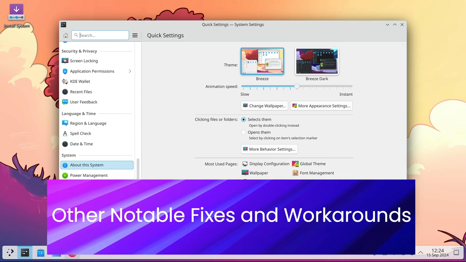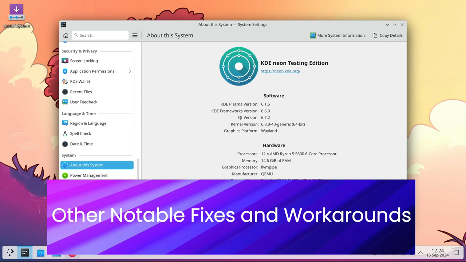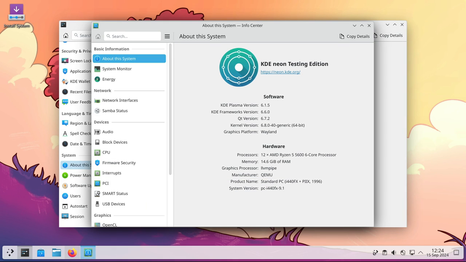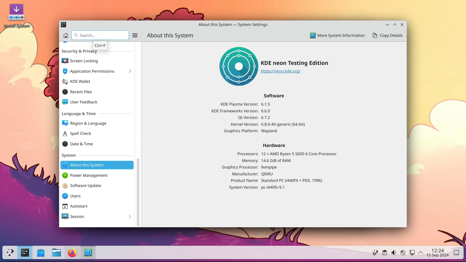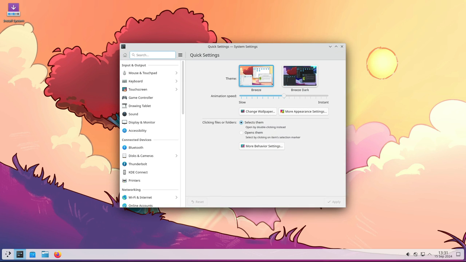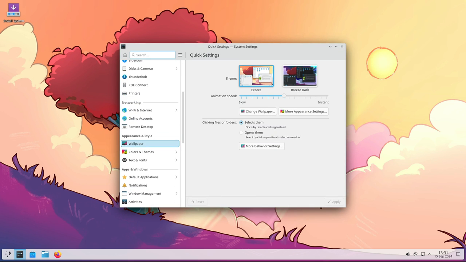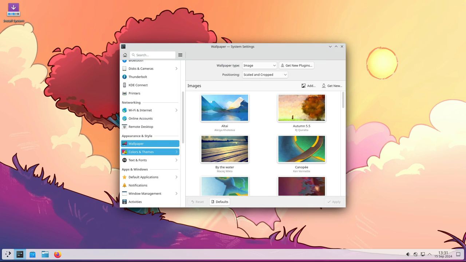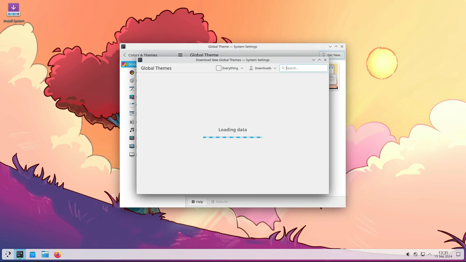A problem that caused the touchpad page in the system settings to break after accessing another page first has been fixed. The system settings app had an issue where it would break if you opened a "get new whatever" window, like get new wallpapers or get new icons, and then closed the main system settings window. This is no longer a problem.